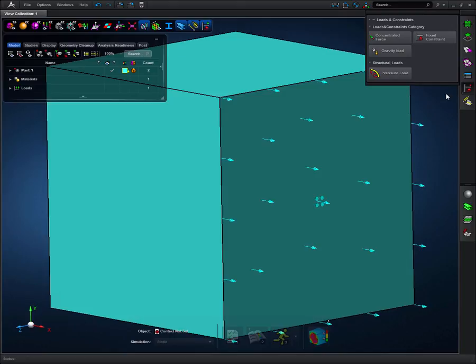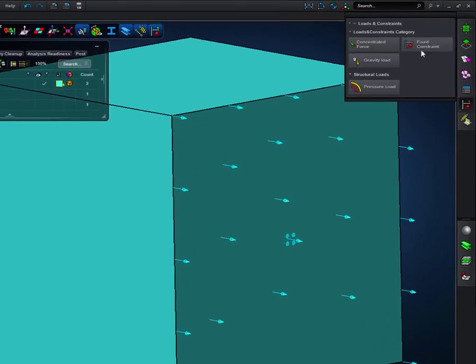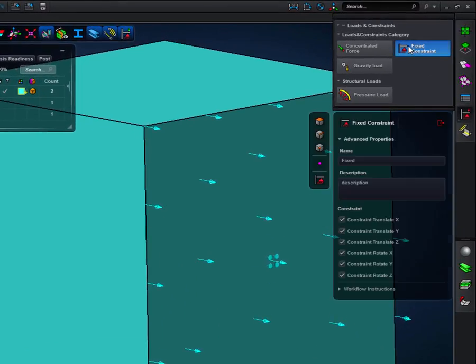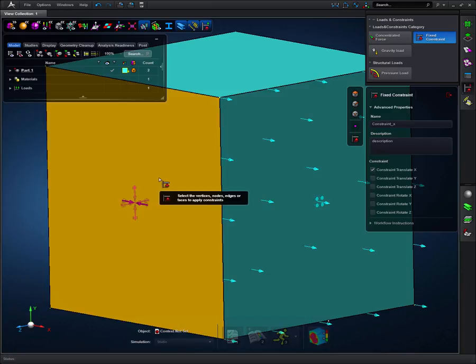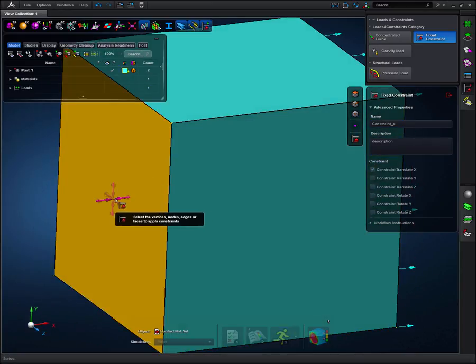Now we will create the constraints that will allow this part to expand freely to demonstrate the effects of Poisson's ratio. Click on the Fixed Constraint icon, enter constraint_x for the name, then uncheck all other constraints except constraint translate x. We will apply this constraint to the face opposite the one to which the pressure is applied.